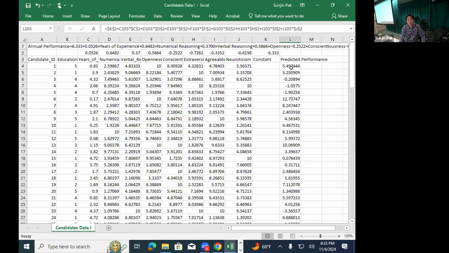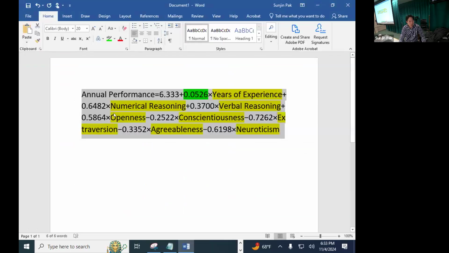So now you have calculated the predicted performance of our job candidates based on the regression equation that my grandma gave to me, okay? As an HR professional, if you know this formula, you can actually find out who is the best performer, even though you did not measure the performance, okay? And this equation varies across industry and company.